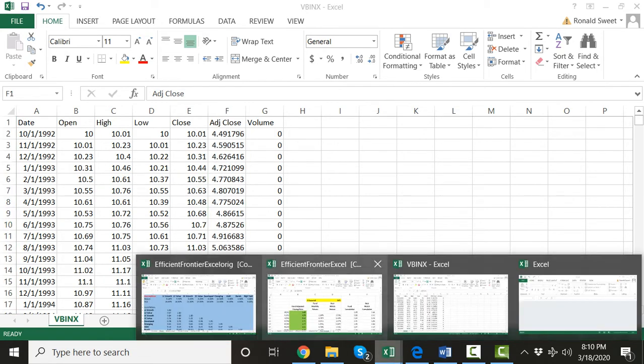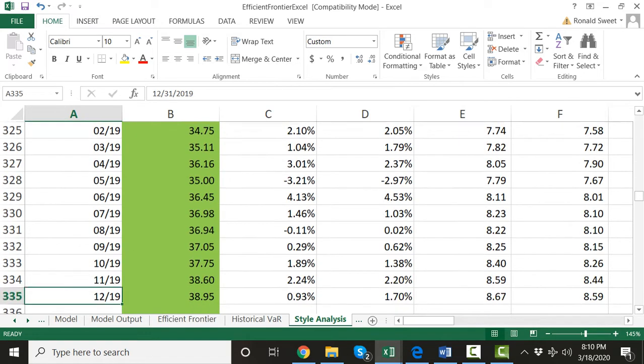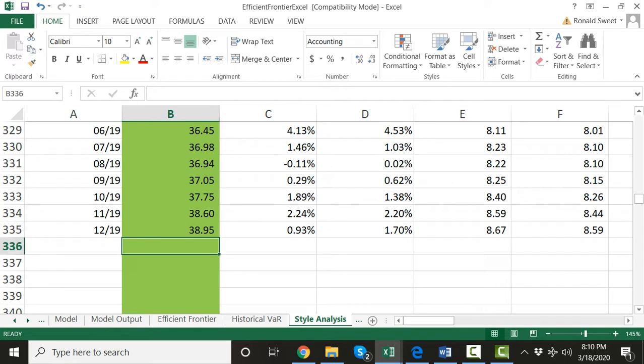So when you look at my file, you go back to 1992 and you copy and paste those into this green section. You paste them as values. So you right click and paste as values. And then if you go down to the bottom, it ends at 12/31/2019. If you copy and paste everything in, it will probably give you January, February, and March.